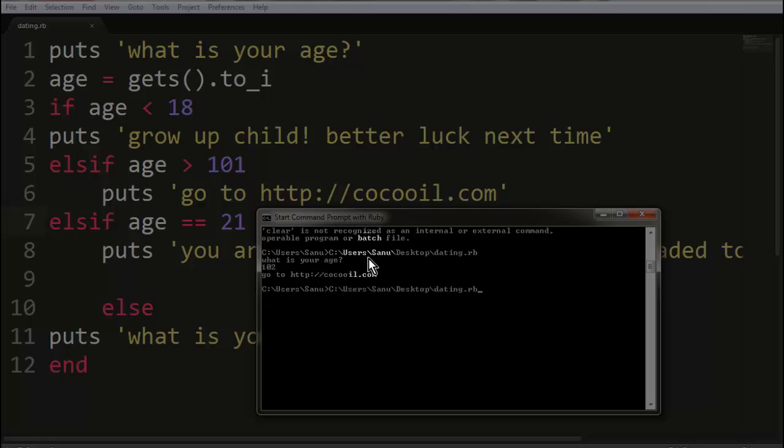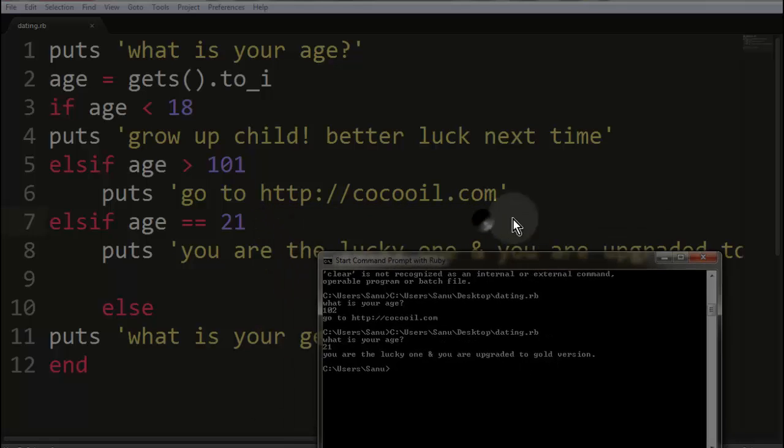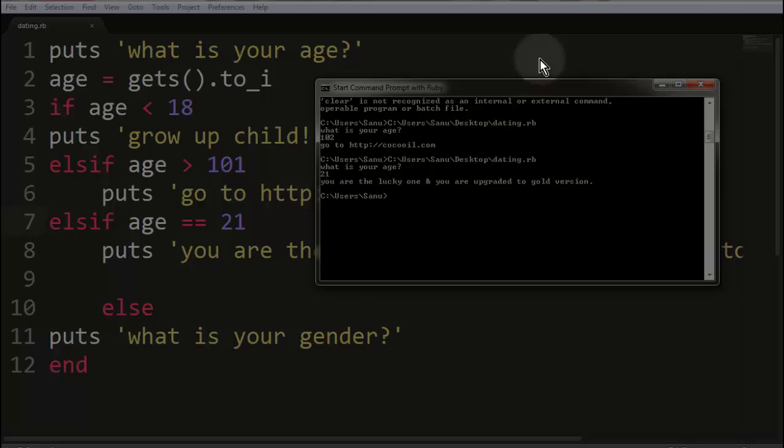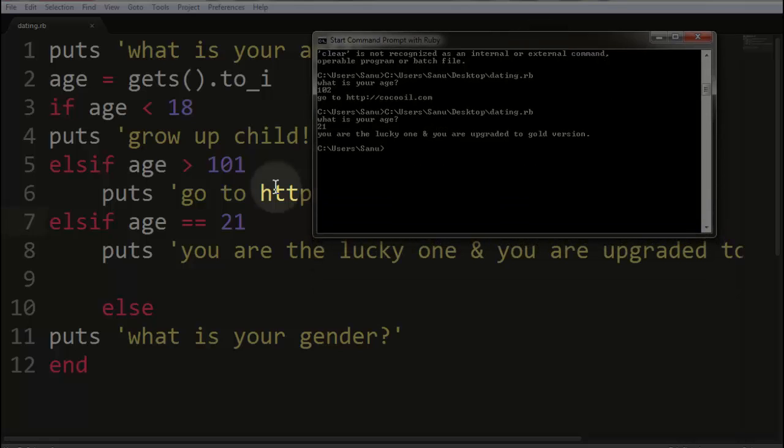And again, if we see here, if our age is 21, just like my age is now 21, it says you are the lucky one and you are upgraded to the gold version. You know, that's how the else if operator is used. If the conditions of the program are fulfilled, then it will give the following message, else it will give some other message. That's how the else if operator is used.